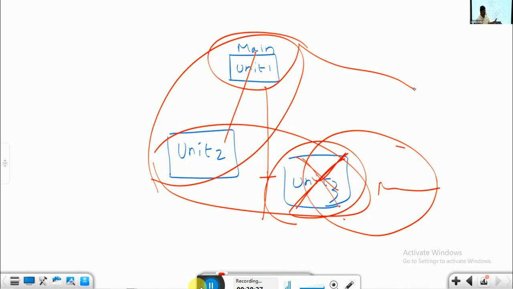In the big bang approach, there is no stub and no driver because everything is ready. Let's say bottom components are not ready but high-level and top components are ready. We start integration testing from top to bottom. In this scenario, the bottom components which are not ready are replaced with a dummy program called a stub. When I'm doing the bottom-up approach, the main program is replaced with a dummy program called a driver.